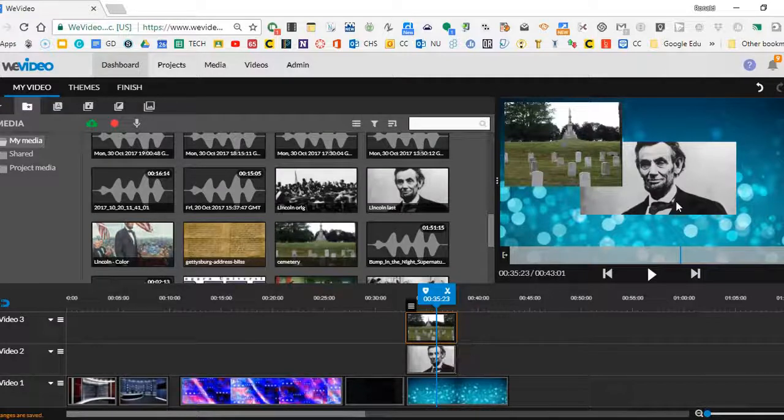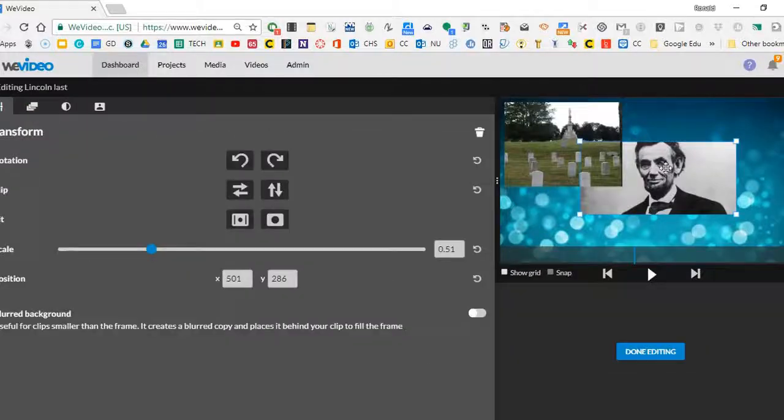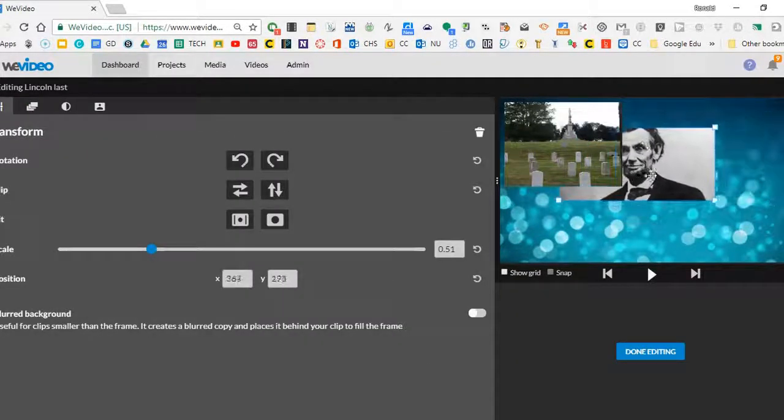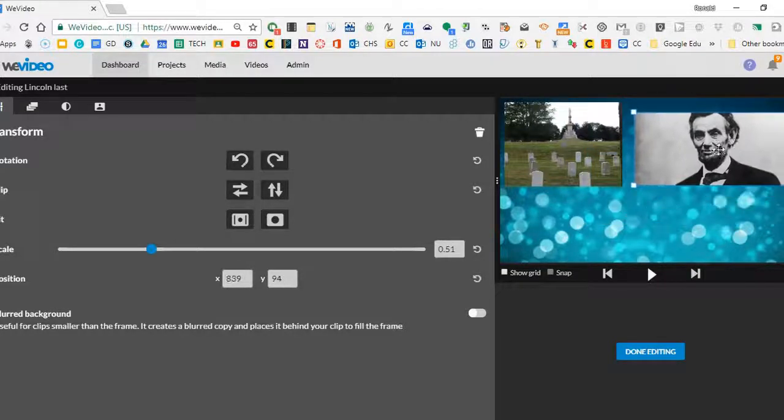So we can move Lincoln around too. I can take Lincoln and move him around. We double click on Lincoln, and now I've got Lincoln over there, but now he's behind that image. So it's really a matter of just playing around and seeing where your images fall.